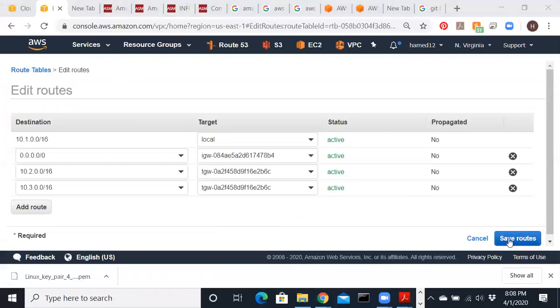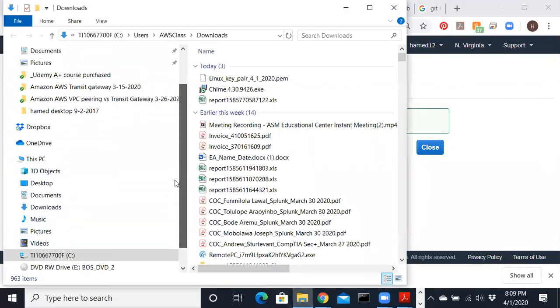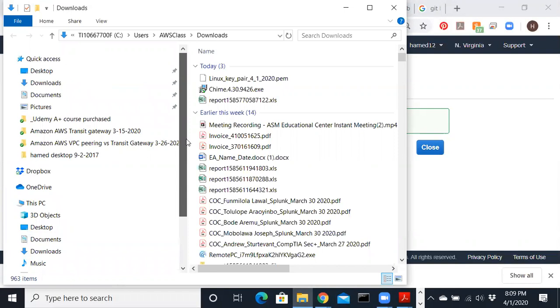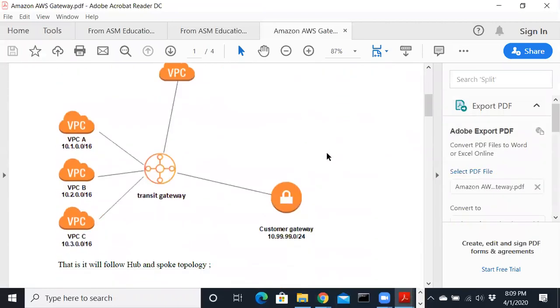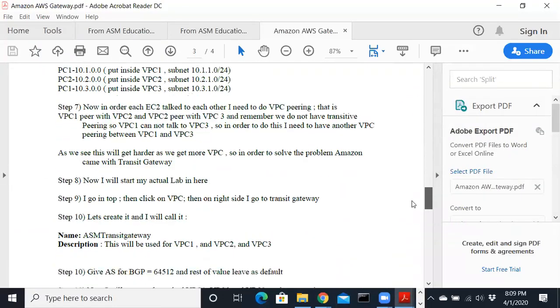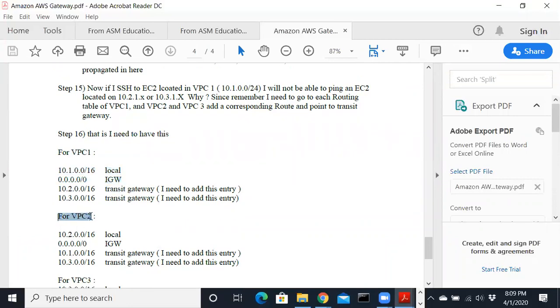Oops. I think I closed my windows, one second. Let me open it up from my Dropbox, I apologize. Okay, so that's VPC 1. We have local, and we have this that you have to add. We've got to do the same thing for VPC 2. We have this part, and now we have to add these two inside my routing table.